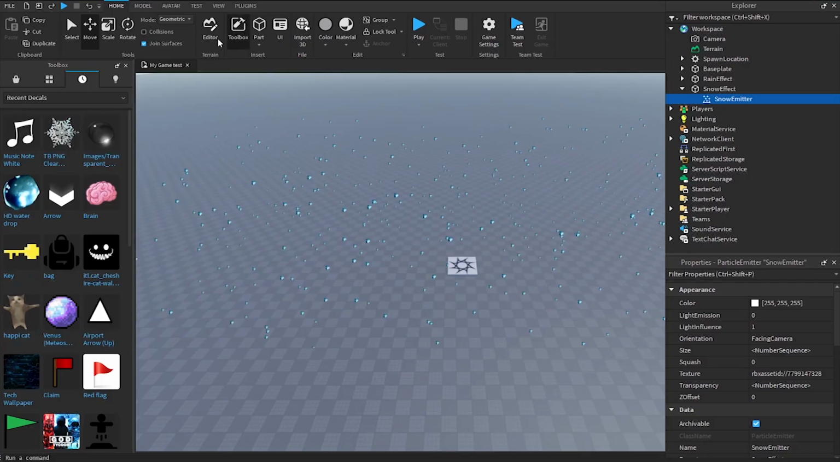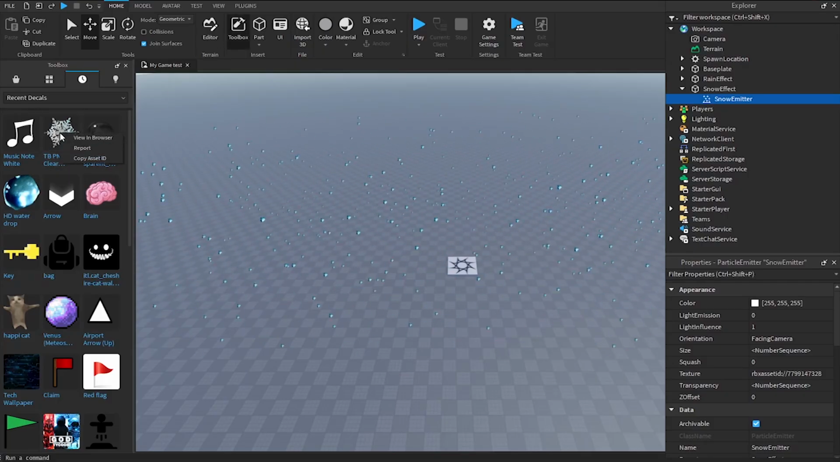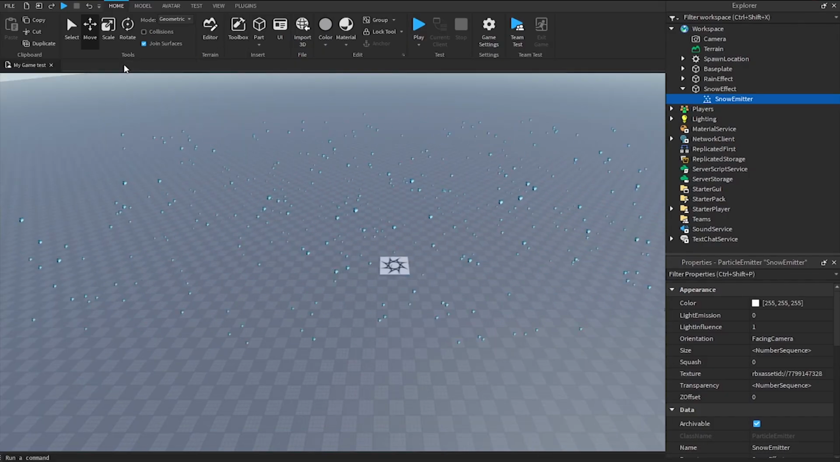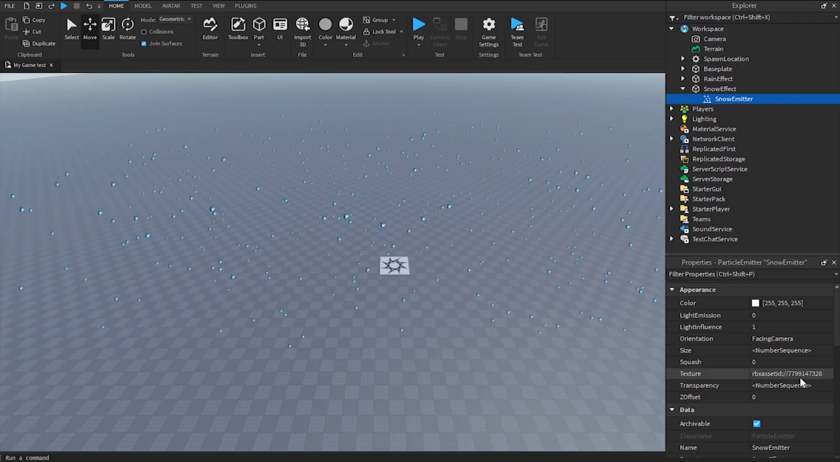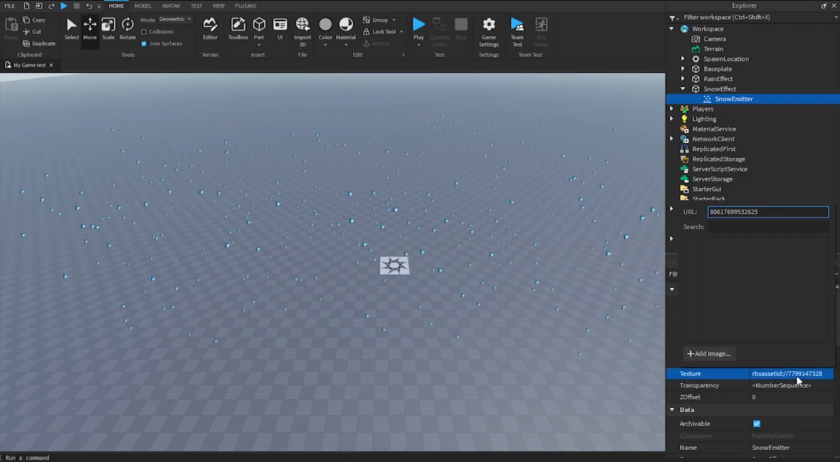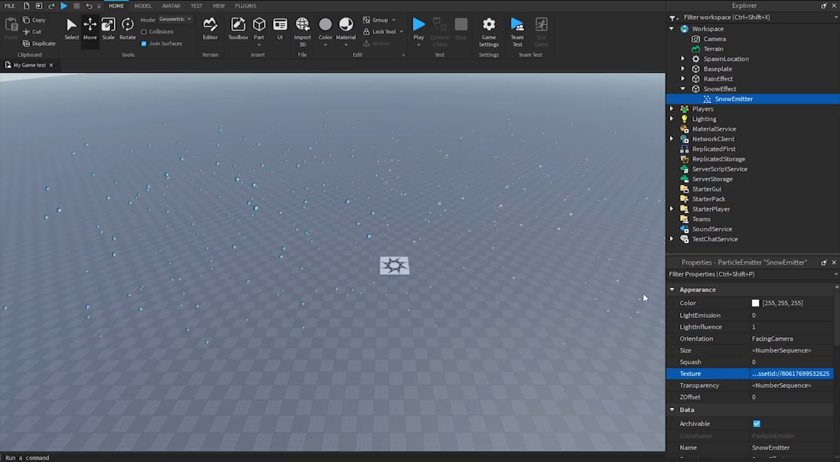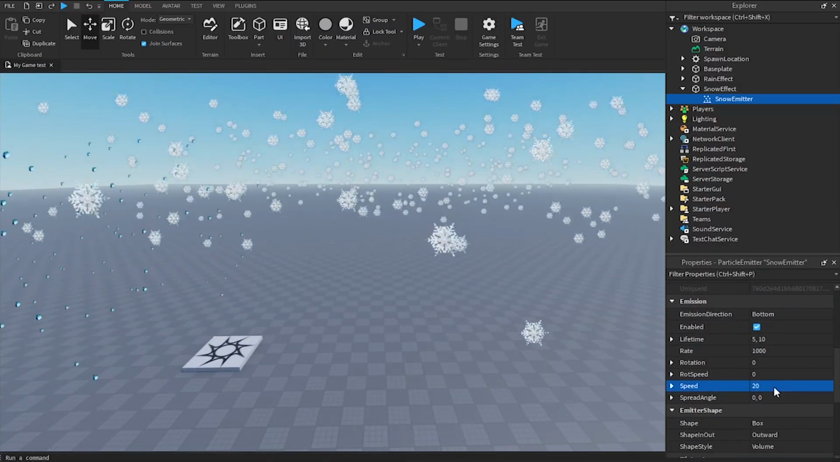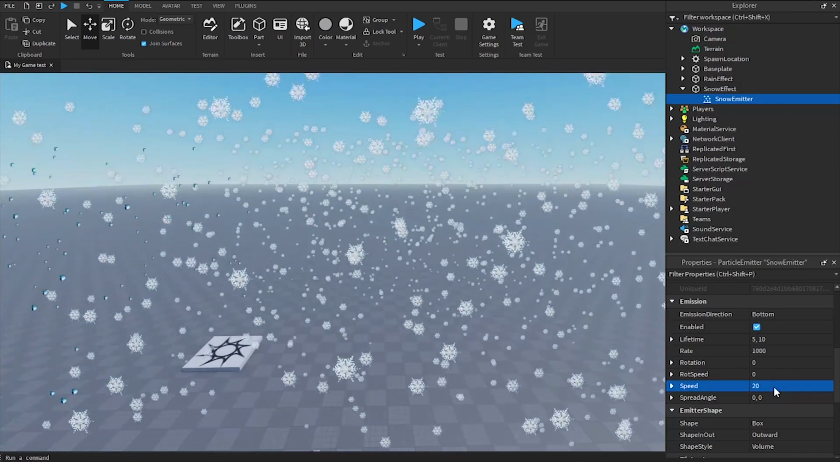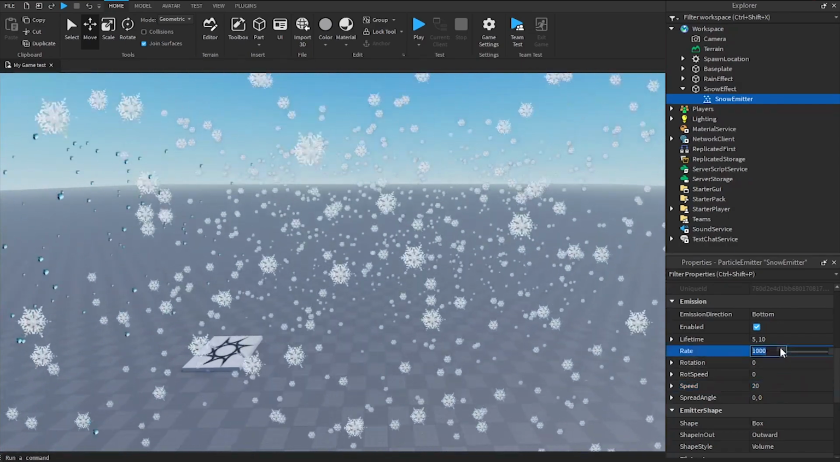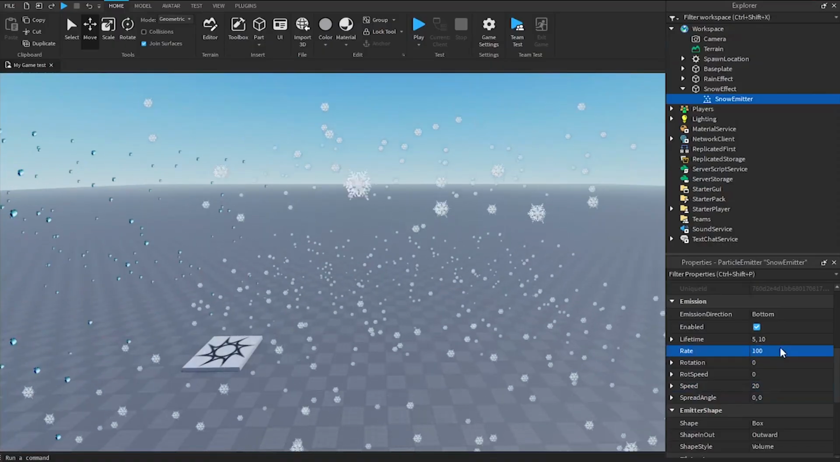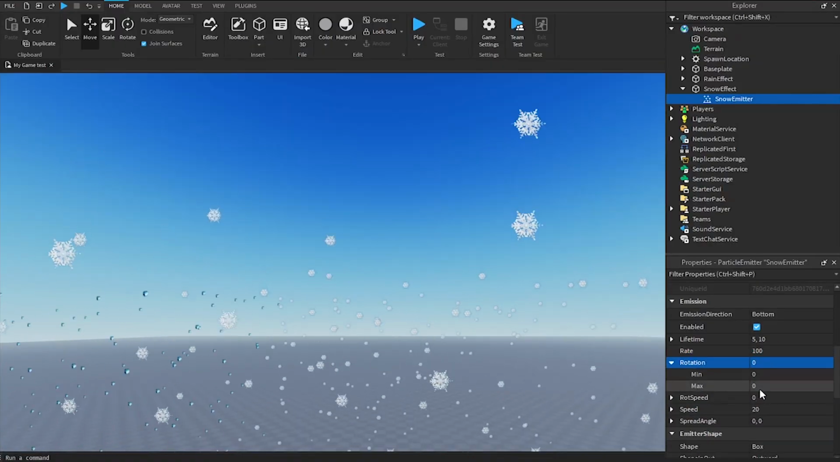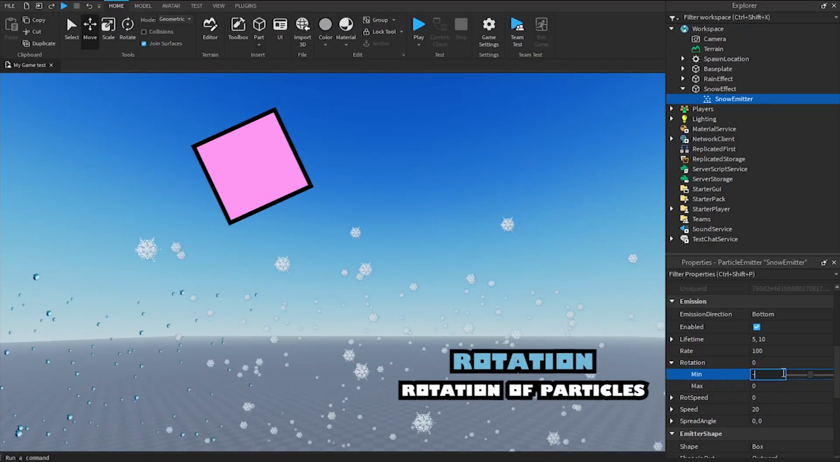Change the image to a snowflake shape. Customize the speed and rate of your particles as you want. Let's make it better. Try adjusting the rotation.